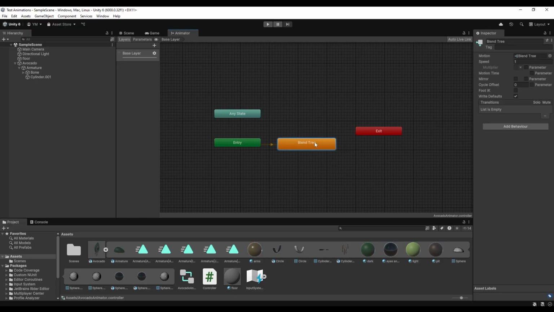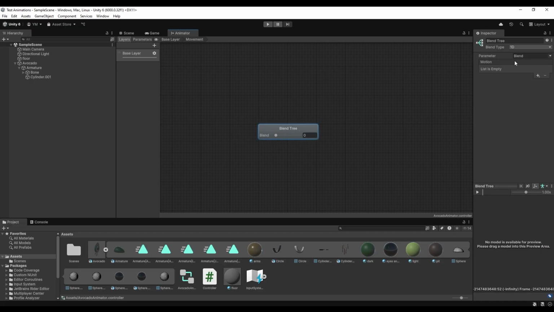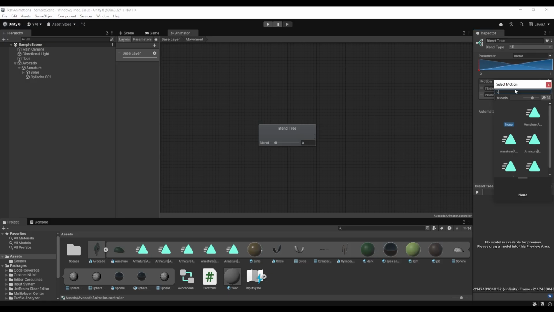So now that it is orange, this means that this is the current default state. Let's just rename this to movement. Everything seems good. So now double click movement and it'll open up another layer and you have a blend tree over here. If you click on that, you will see a motion list. Let's add some motions and add motion field. Add 2 of those.